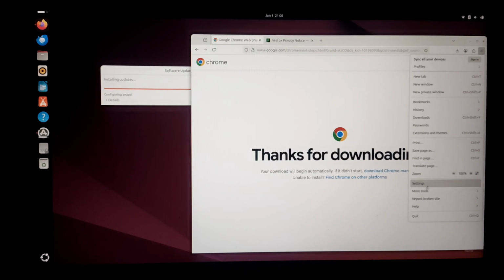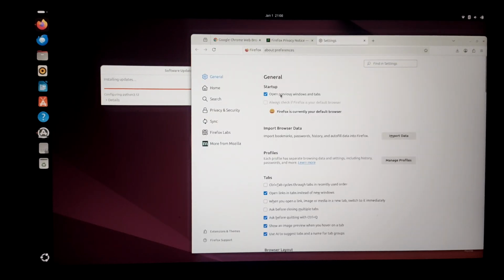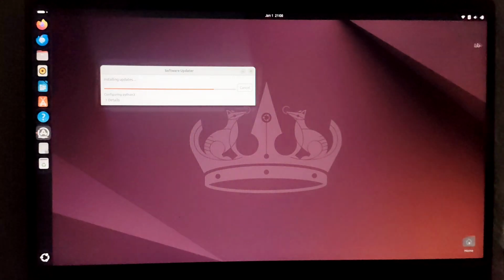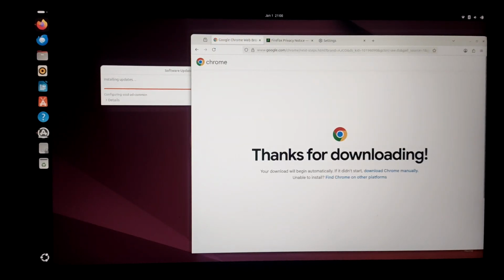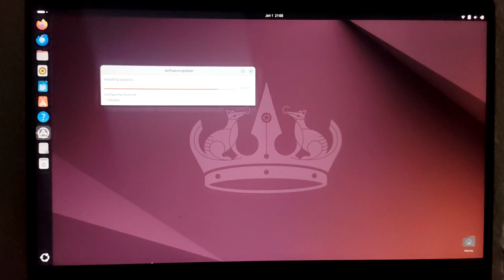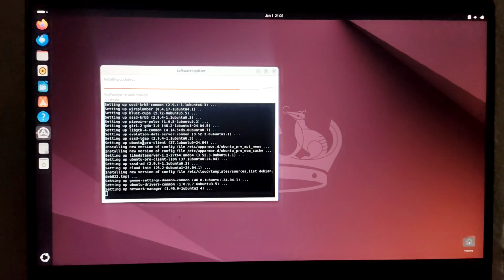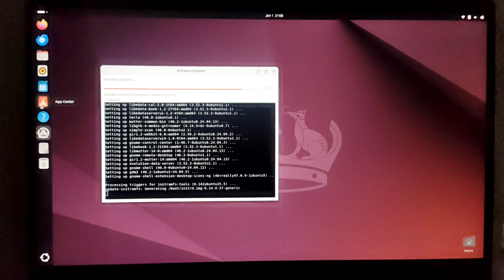I will move to the settings here in Firefox. I prefer to open the previous windows and tabs. Why? Because as soon as I close Firefox and open it again, the Firefox windows and tabs don't go away. That is why I prefer that setting. So I think my software is getting updated. After the update I will open with App Center.